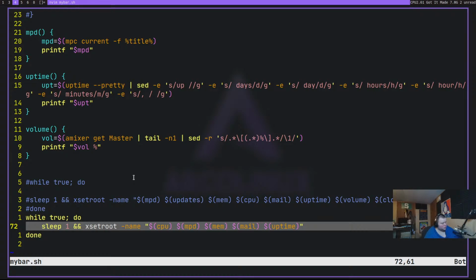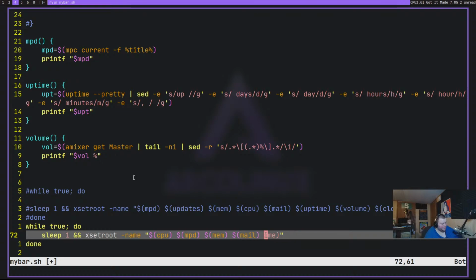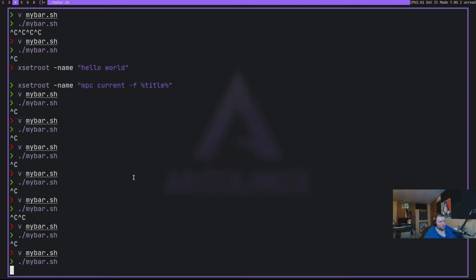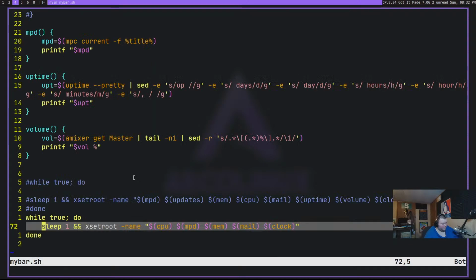And I'm not actually sure why. But let's try and put in some of the other ones. So, put the clock here. Is the only other one that I have, really. MPD, CPU, mem, mail, and clock. / my bar sh. And the clock showed up. So those are the ones that work. The other ones are all broken for some reason. Okay. So I wonder why.